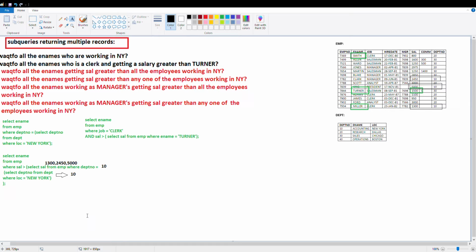The innermost query will get executed first. In our case, the innermost query is this. The output is what? 10. Now this output will be pushed to the outer query, in our case, the second level of nesting. So if I run this query, I'm going to get all the salaries where department number is equal to 10. So let's assume we are having 3 records. So what are we getting? 1300, 2450, 5000.